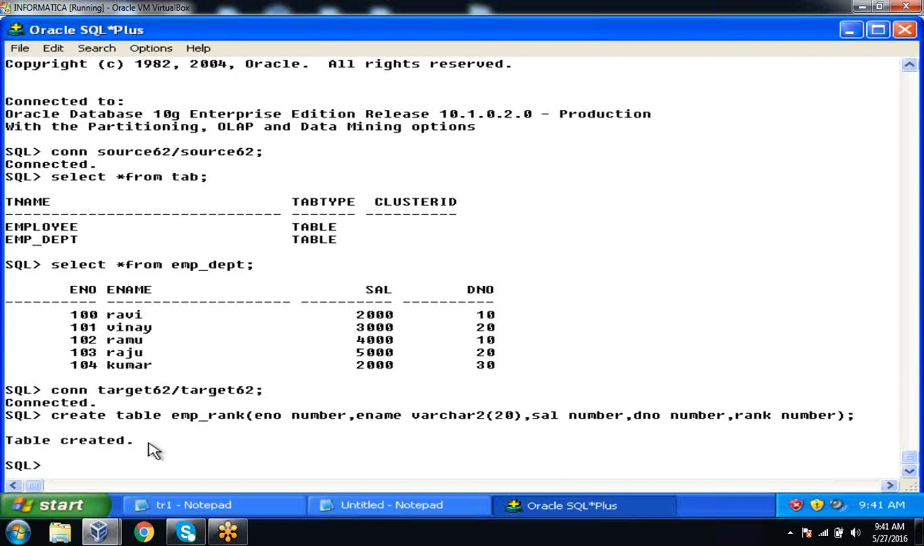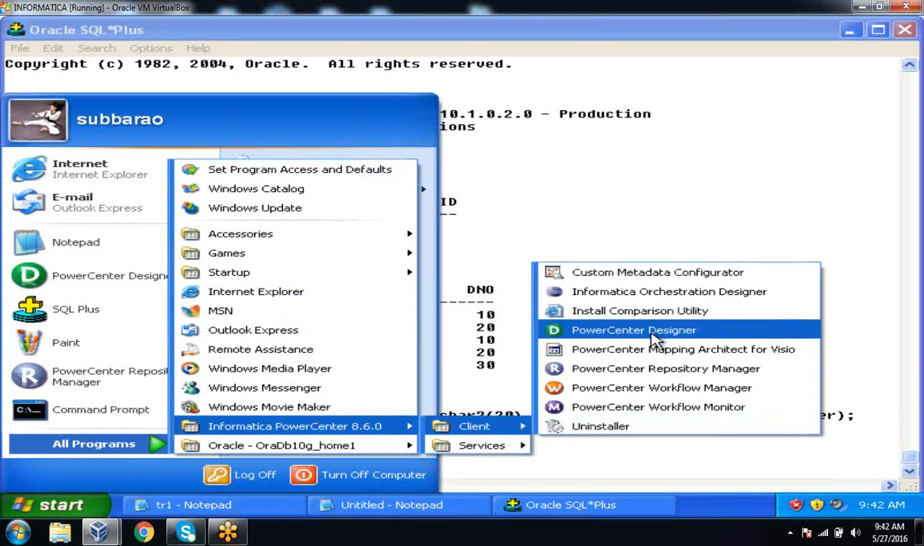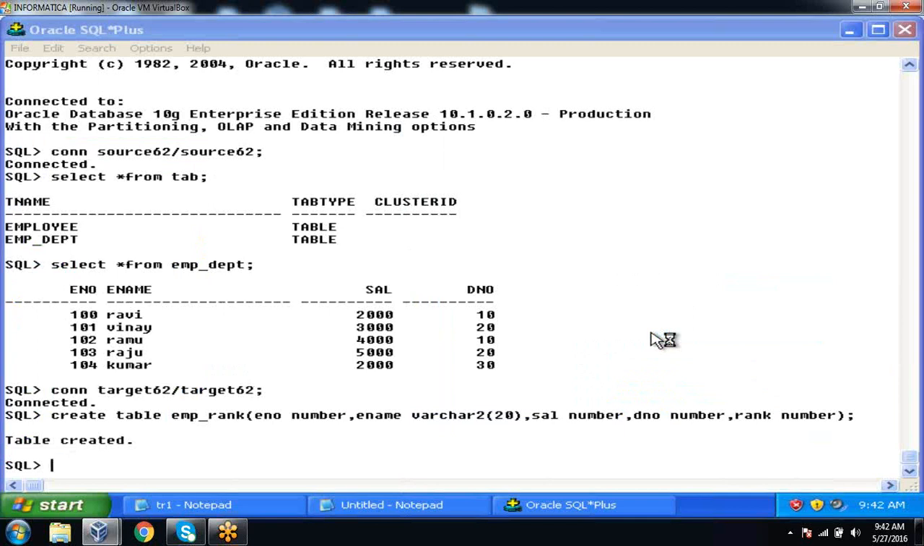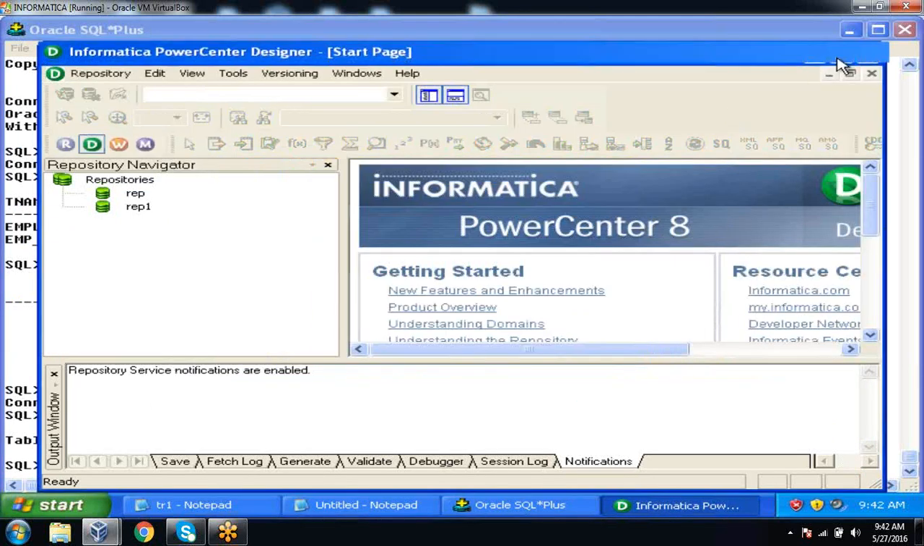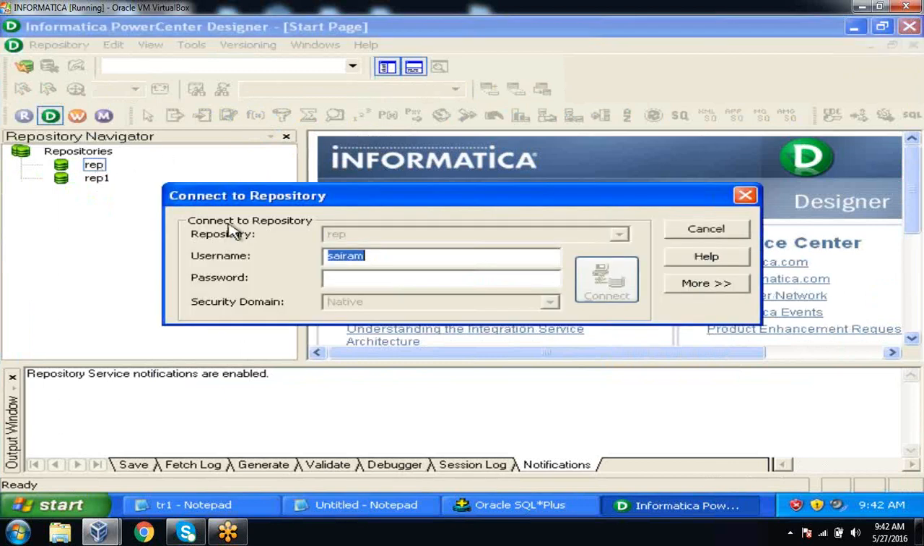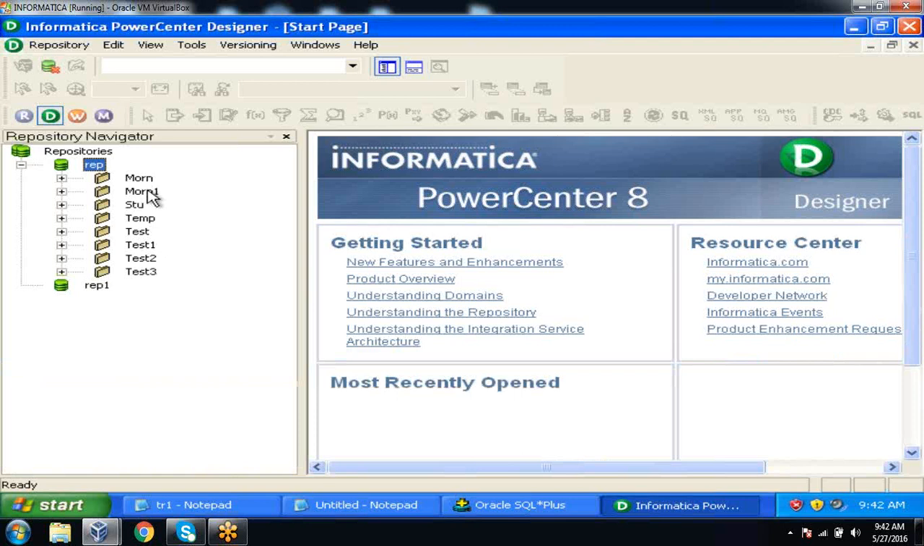So for any task, we have only 3 steps. Creation of mapping. What is the next step? Creation of session and then creation of workflow, or use existing. So all programs, Informatica, client, PowerCenter Designer. Now double click on repository, enter the user ID and password. Now double click on your folder.